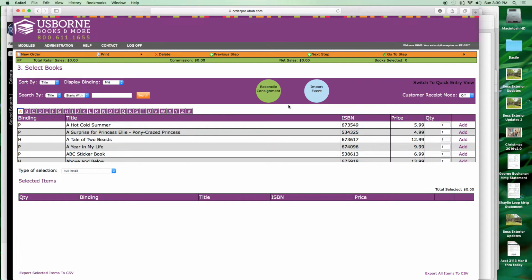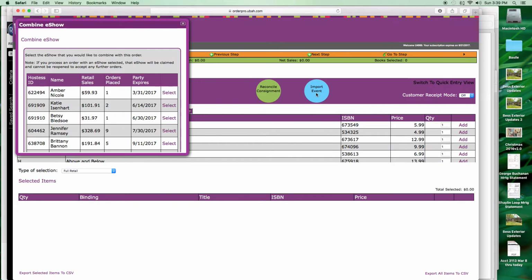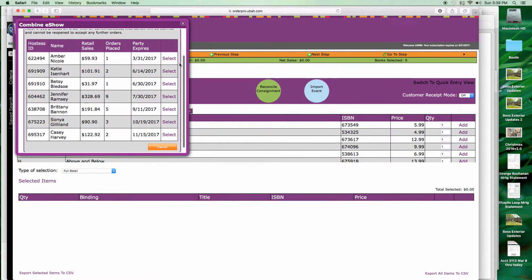So let's start by importing our sales from e-commerce. You're going to click on this blue button, Import Event. And a pop-up screen should pop up here in 1 second. There it is. And this is all of your open e-shows that have sales. So if you have any that don't have sales yet, they will not pop up here. But I'm just going to click the one with my name.